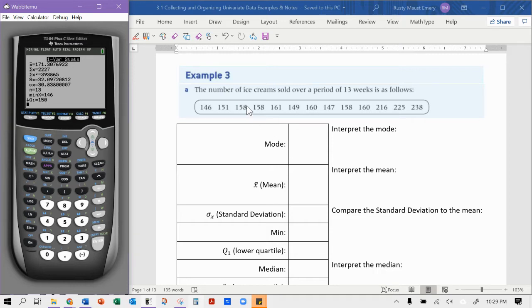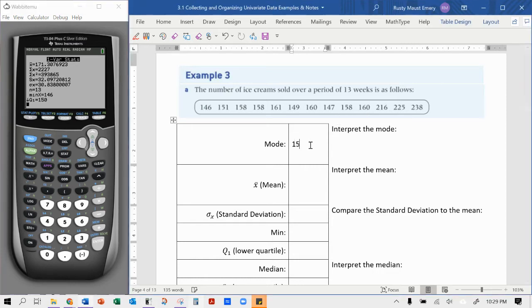So if I just quickly scan through my data, I can see 158 appears 3 times. And let's just double check. See 147, nope. 225, nope. So 158 is my mode. And that is not actually given to me on my calculator, but most of the rest of this is.